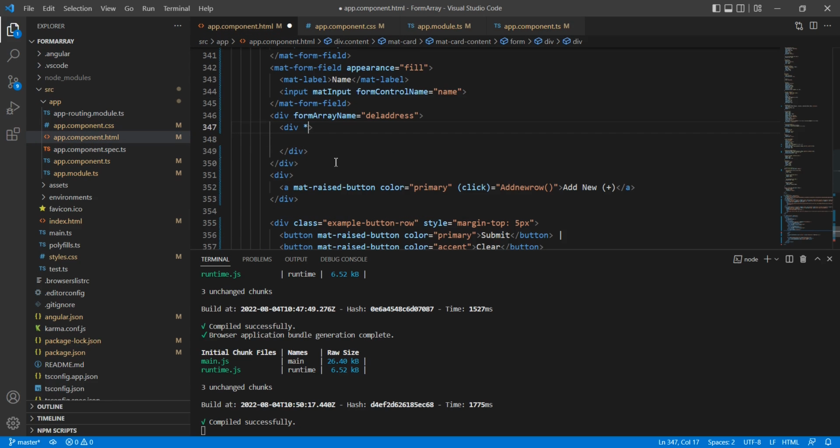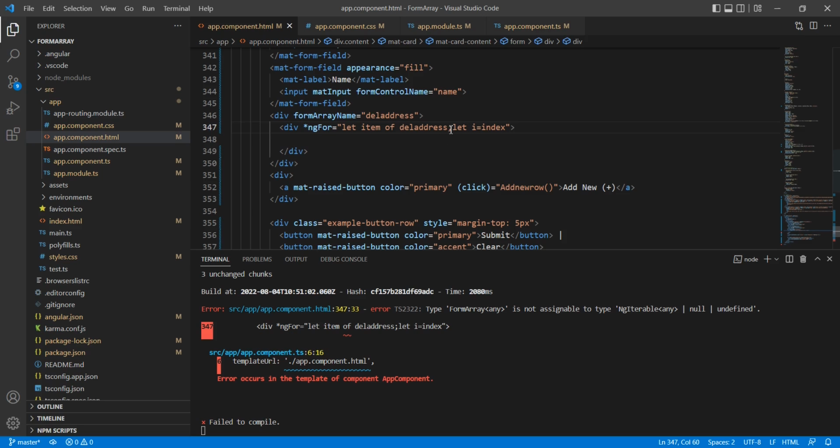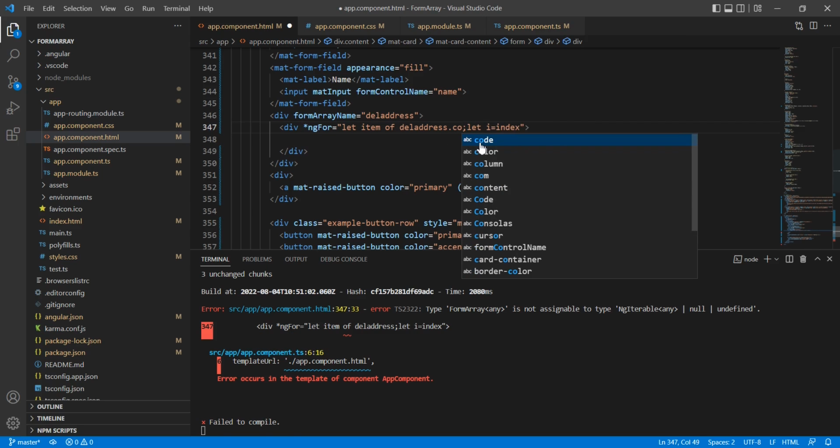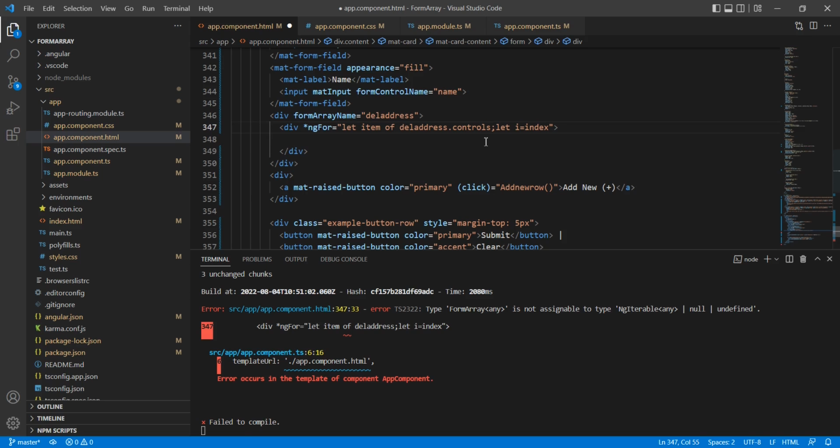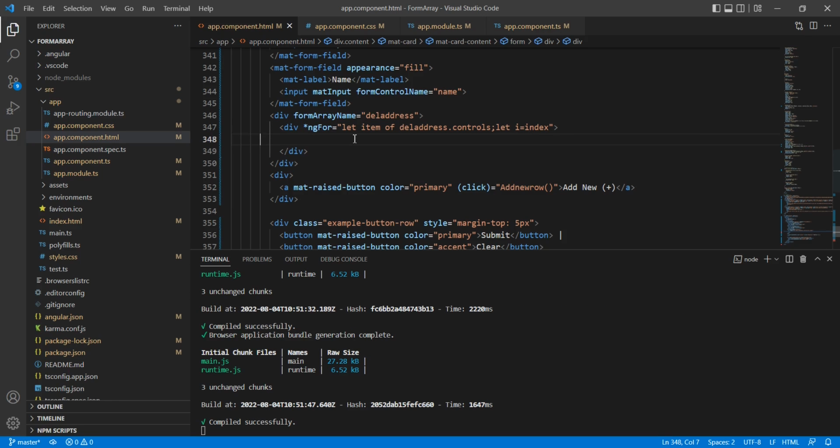Now I'm going to generate the for loop here. ngFor, let item of, and I also need to get the index. Okay, we have done our for loop. We are going to use the controls here. Now, how many sets of addresses we have pushed into our form array, based on that we are generating the controls here.